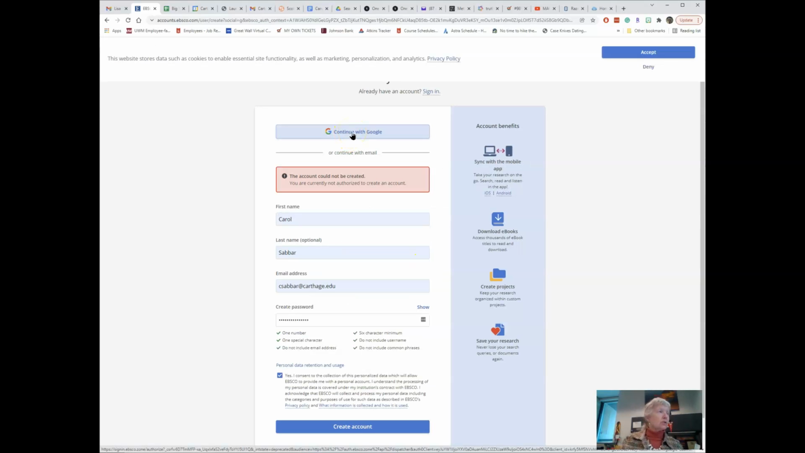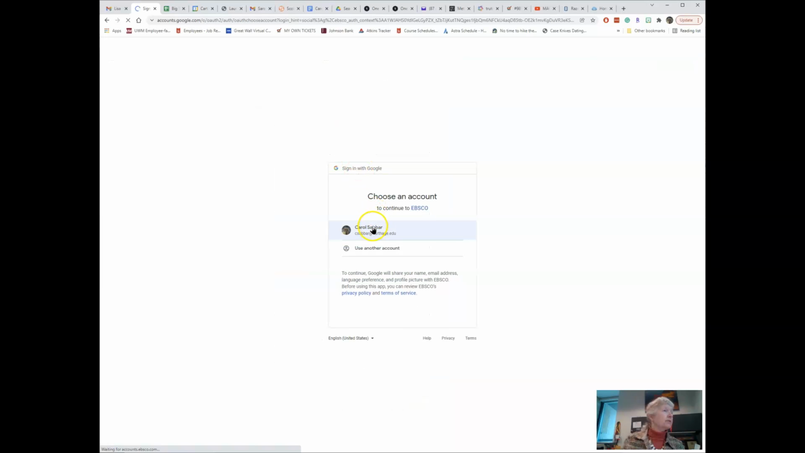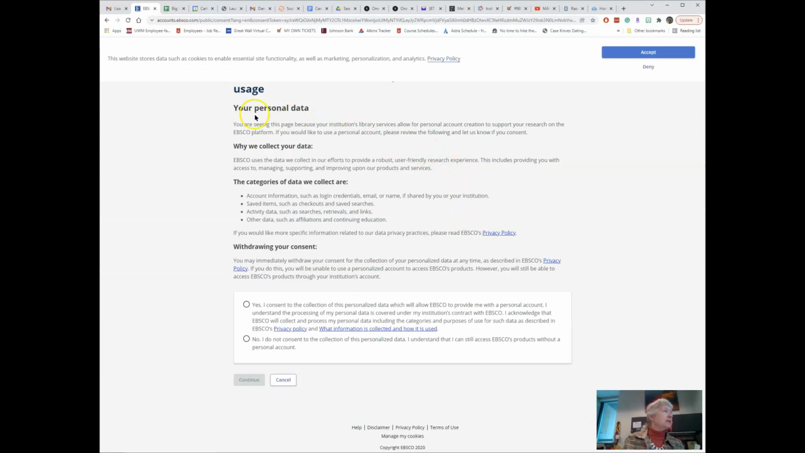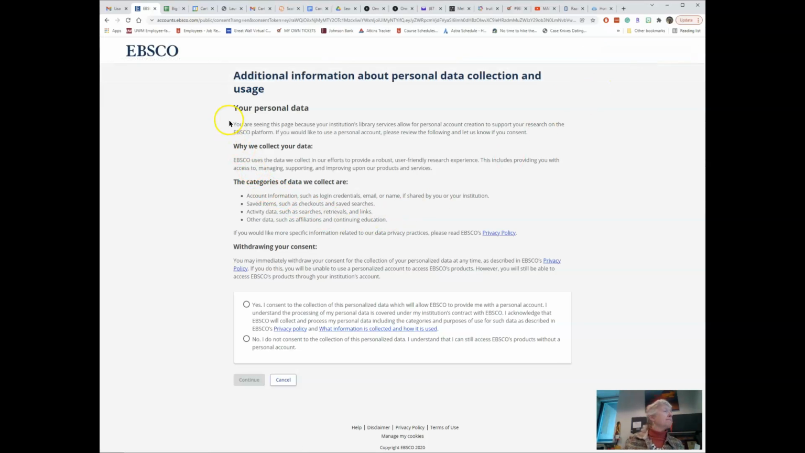Once I get to this screen, now I've got the option to continue with Google as well. And so I can click here, tell it to use my Carthage email, and continue on here. Again, I'm going to accept the privacy policy.